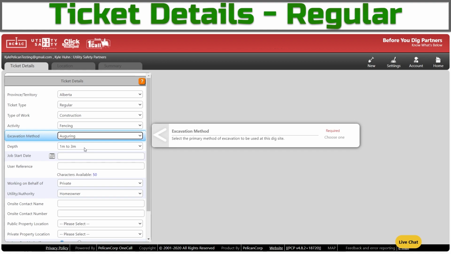You'll want to select the option that applies to the deepest point you'll be excavating to. If you'll be digging to 2 feet in one area, but 8 feet in another, you'll want to make sure that you indicate 8 feet as your depth, or 1 to 3 meters. For this example, we'll be going about 3.5 feet for the post holes, so we'll leave it as 1 to 3 meters for our depth.